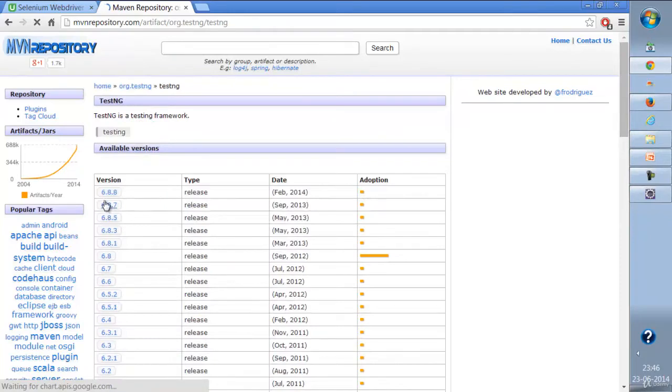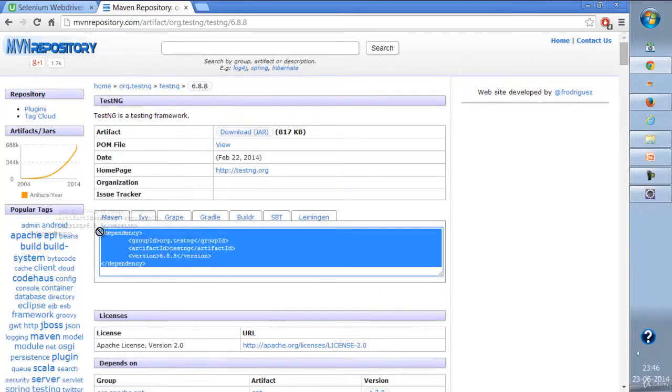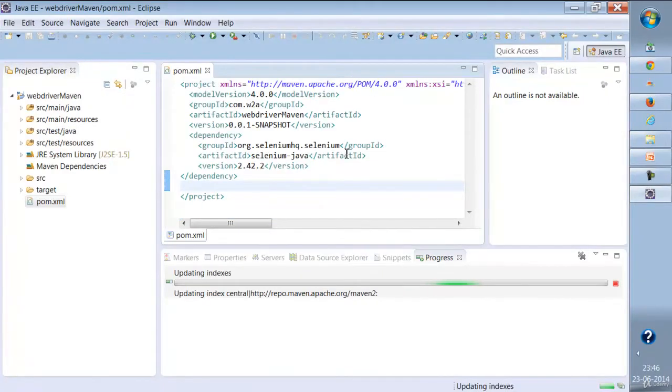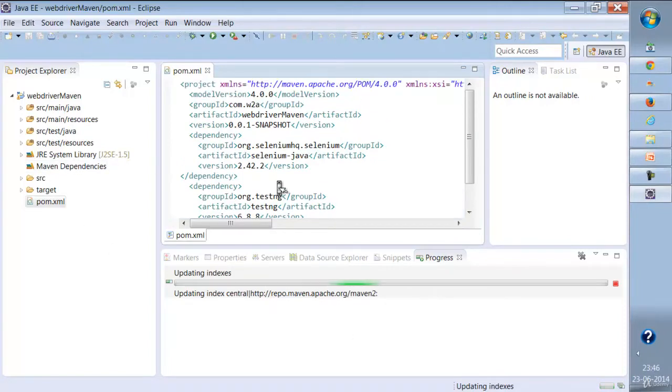This is the testng dependency, and I can add the latest one. This one. I'll go back to my project and paste this as well over here. So it will take a couple of seconds, and it will add these two jar files over here, and then we are ready to write the code for our project.